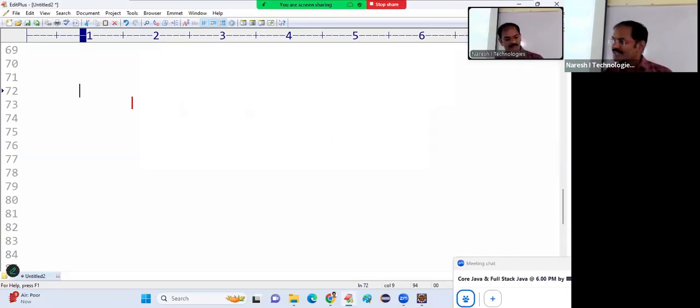Any number? Tell some number. 16 by 3. Why are you taking 3? 3 by 16. Okay. 25 by 16. What is the value? It's not division, it is remainder. 25 remainder 16. You should not take the quotient, you have to take the remainder. 25 remainder 16 is 9.